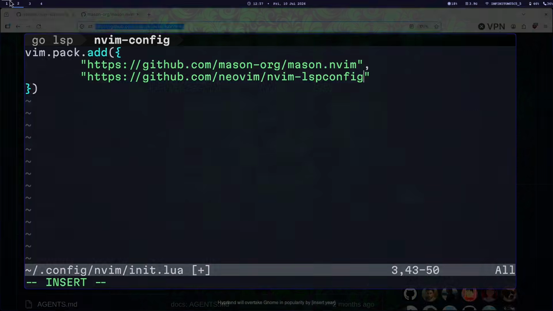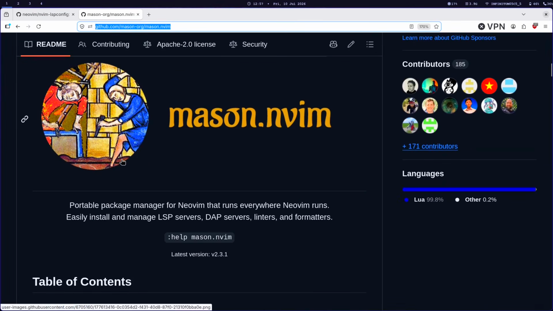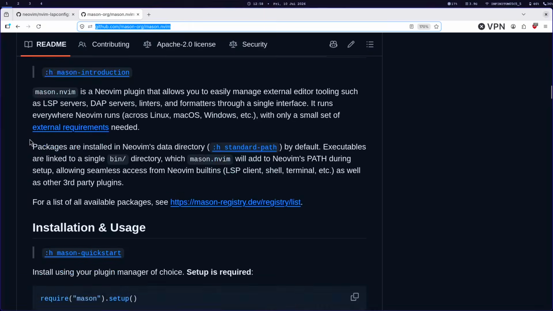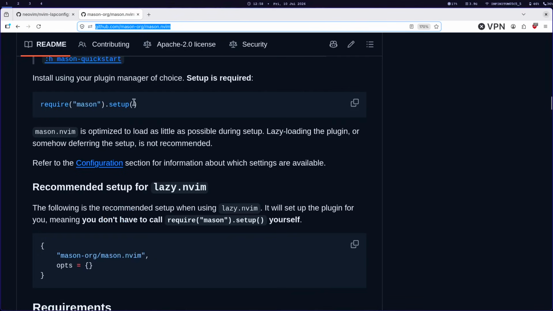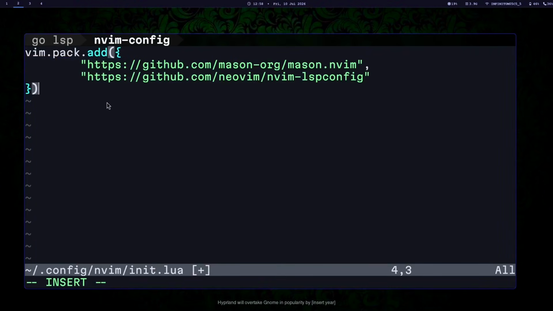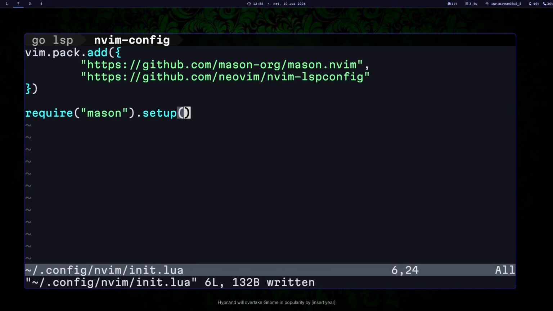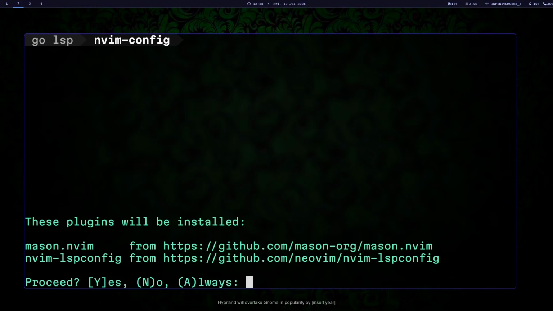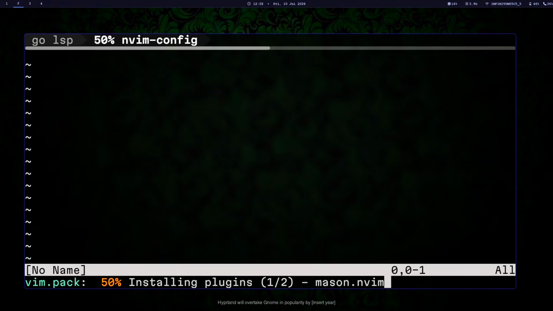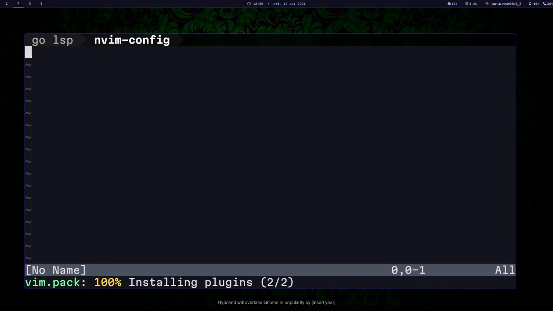And in one part of the README installations of Mason says that you need to call the setup function. So I'm going to copy this and I'm going to paste this there. Now I'm going to restart the configuration, and the plugins are installed.